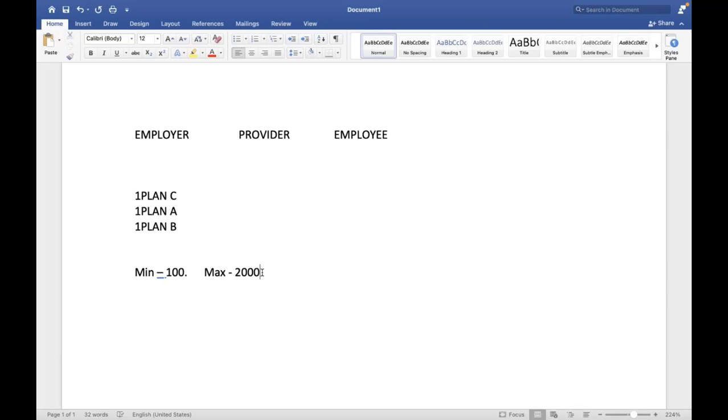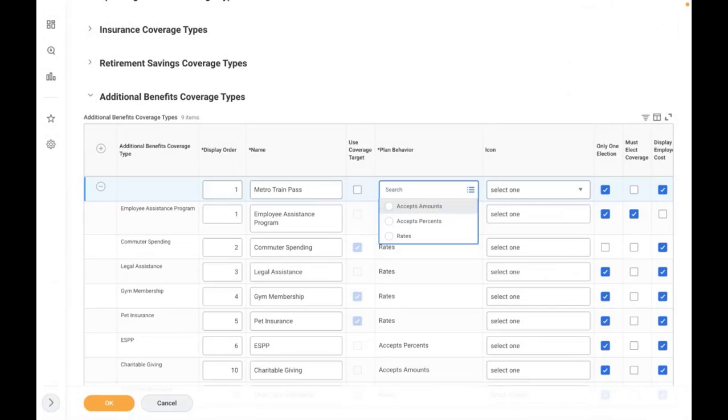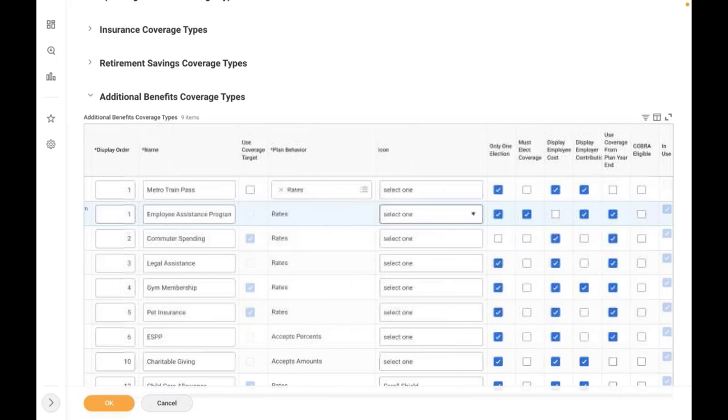If you have such a requirement, this is the right option to select amounts. It gives you the flexibility to select the respective amounts for the respective group. If it is a flat rate, please go with these rates. And the icons are delivered by Workday.